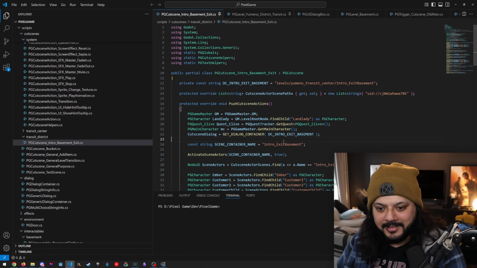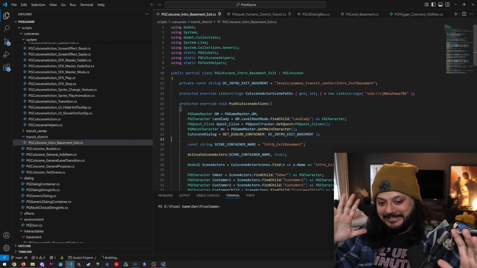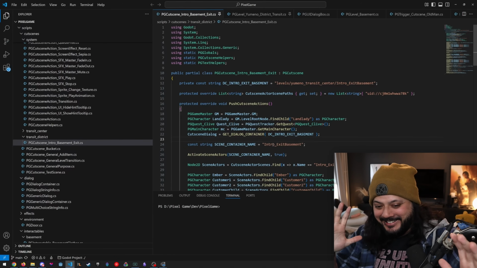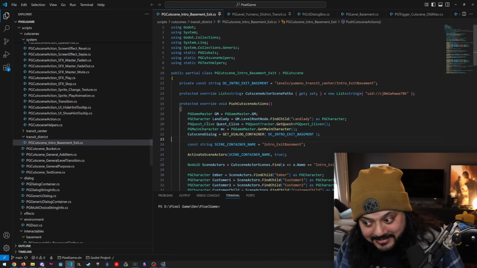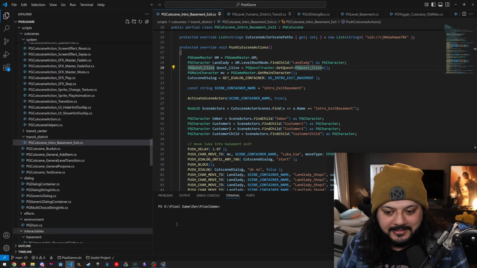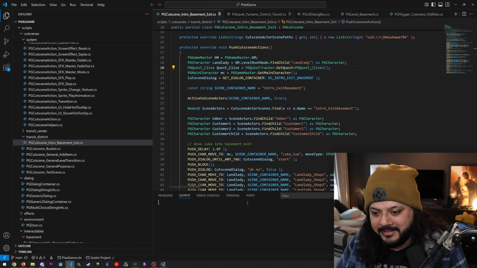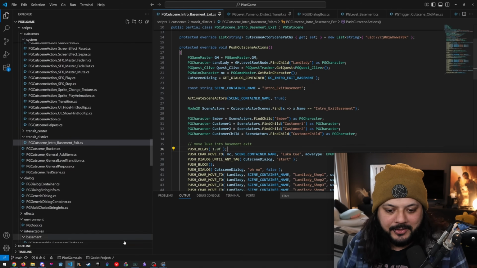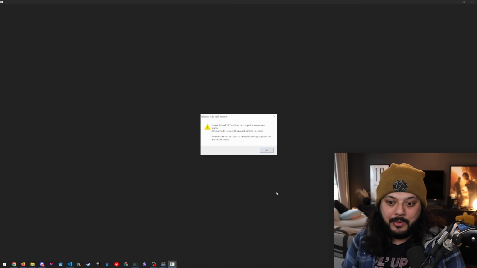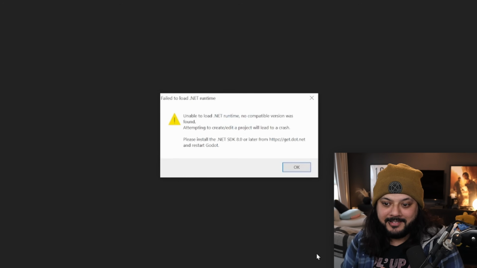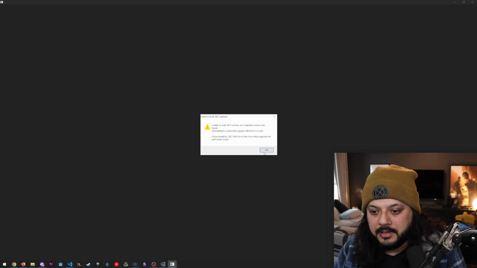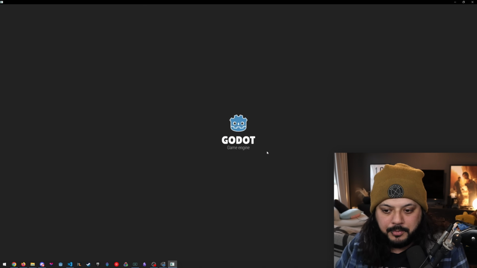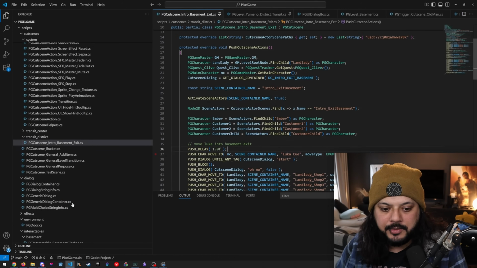All right, let's see here. Okay. All right. I don't see any problems. Okay, cool. Let's just try to launch the engine. Now remember, I don't have any UID files. Oh boy. Oh, I don't have .NET 8.0 or later. It has been a while since I've got that. Okay, cool. Let's go get that then.